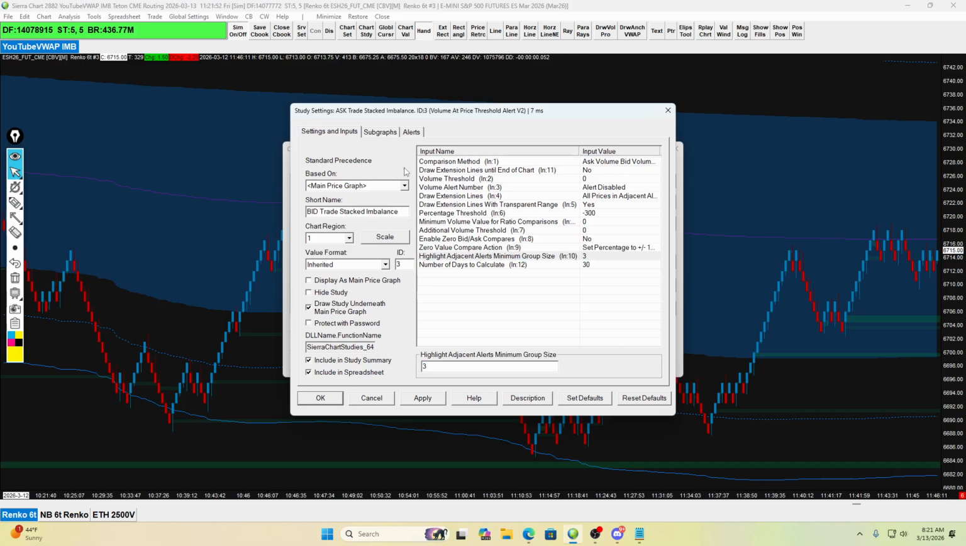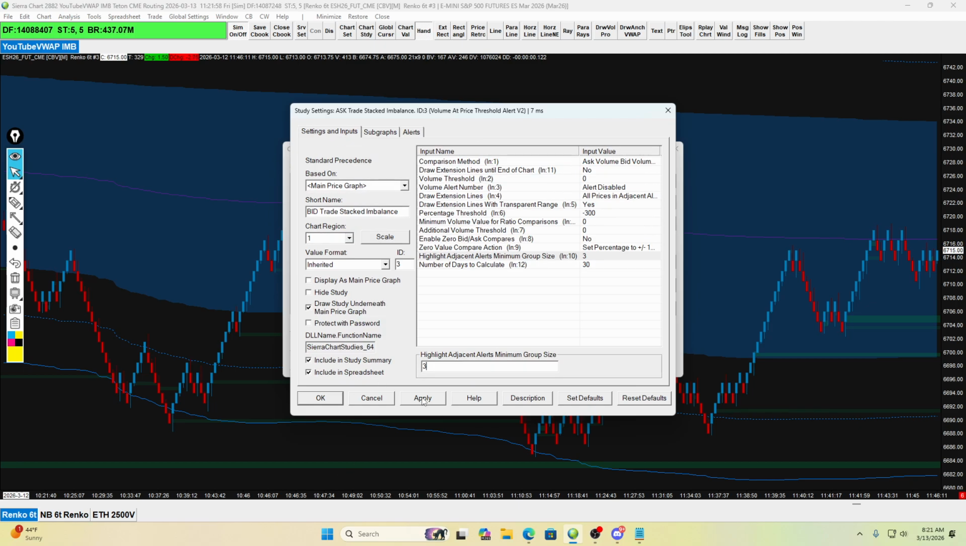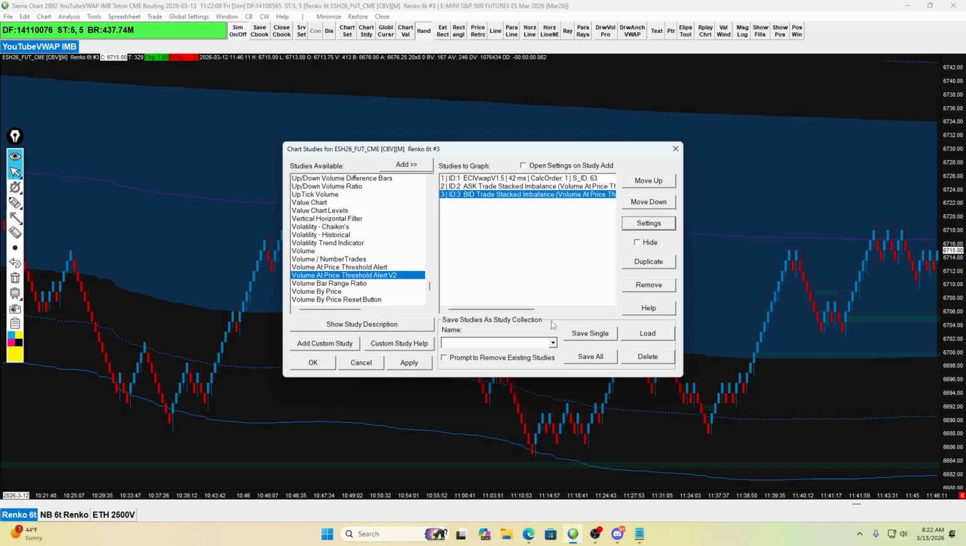And this is the same thing as the other one. The subgraphs are the same except for the bid imbalances. So we're going to, again, use 3 imbalances in our study. And we'll go ahead and click apply on that as well. And we're going to go OK.